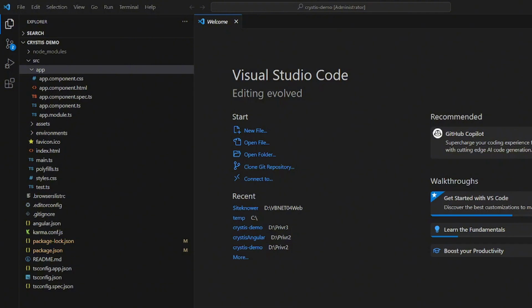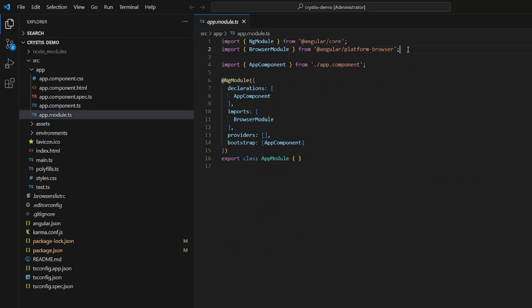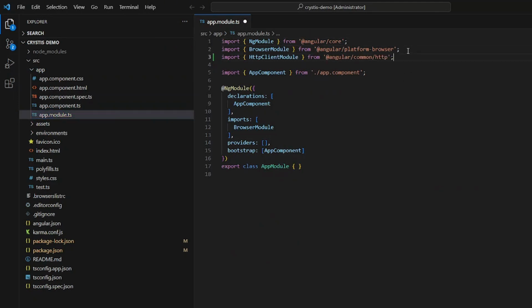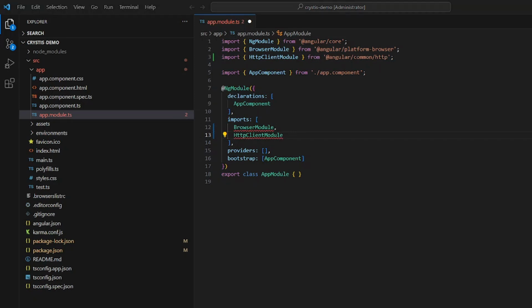Before we move on, we need to make a small but important change to our Angular application. Open the file src/app/app.module.ts. Here, we need to import the HttpClientModule from Angular's common HTTP package. So add this line at the top of the file. And then, include it in the imports array like this. This step ensures our app can communicate properly with the backend to retrieve reports.